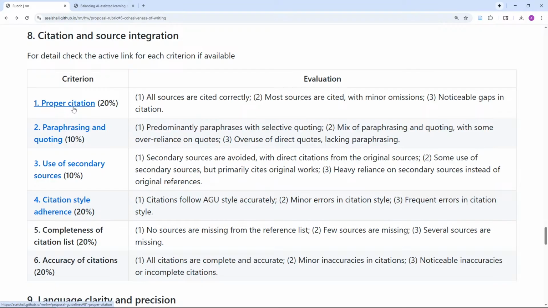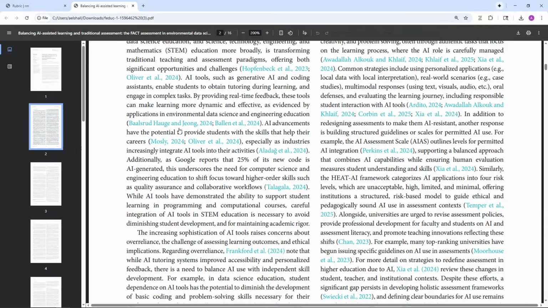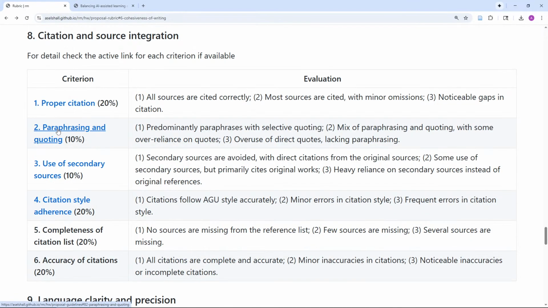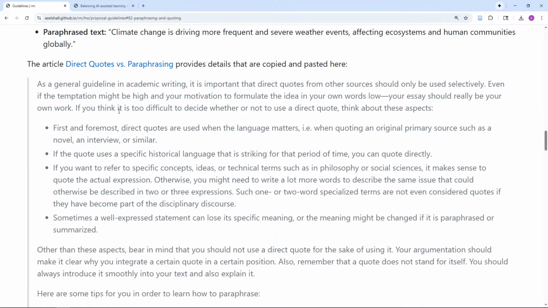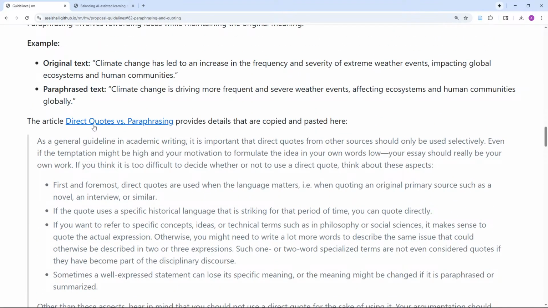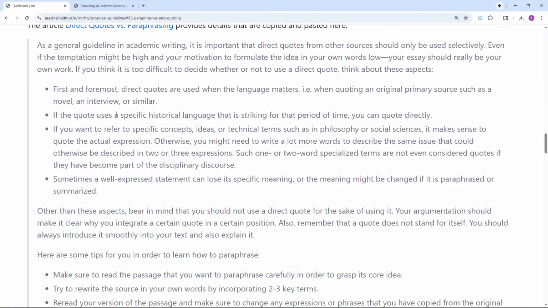So you use AGU citation style. Make sure, see here, this citation is accurate, and the citation is consistent. Paraphrasing versus quoting. In academic writing and technical writing, we generally don't make direct quotes unless it is a key paper and we need the exact language. We generally paraphrase everything. Here you can see when to use a direct quote and when to paraphrase.